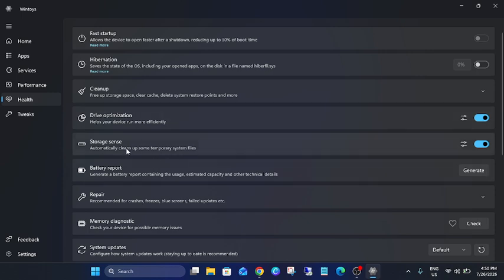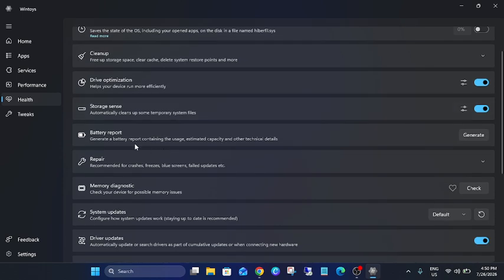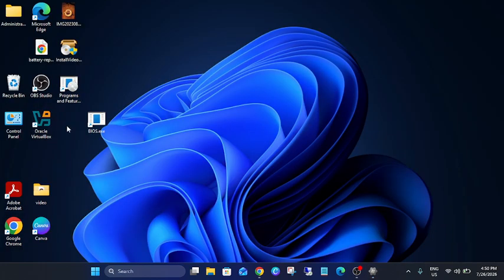Drive optimization, storage sense is on. You can even generate the battery report here, and the battery report will be generated on the desktop like this.